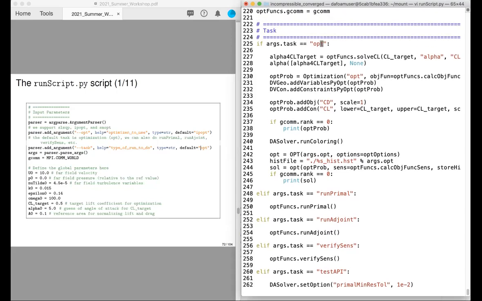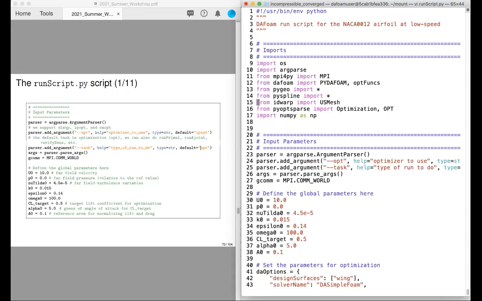That's the default task. Okay, so let me go back to the very beginning of this script. The first section is the so-called input parameters. Basically, you define your boundary conditions. So what's the far field velocity here? Pressures, because we are running an incompressible flow case, the pressure is relative to the reference pressure. That's why it's 0. It looks strange, but it's relative pressure. And the turbulence variables, other turbulence variables for the other turbulence models, the target lift, initial angle of attack. A0 is the reference area to normalize the lift and drag.